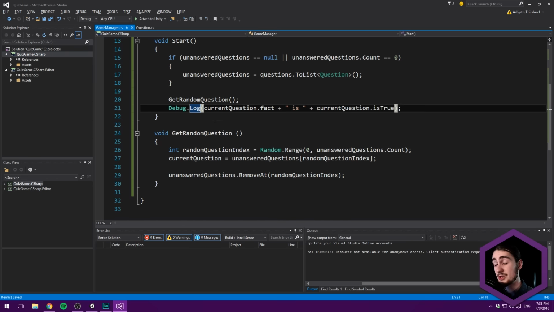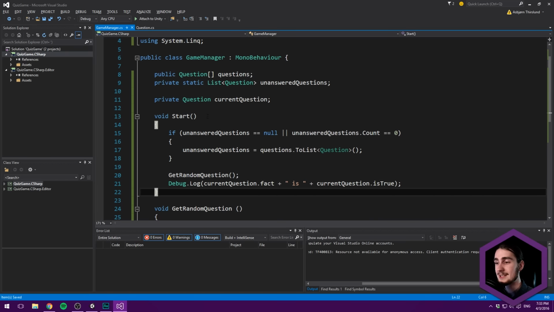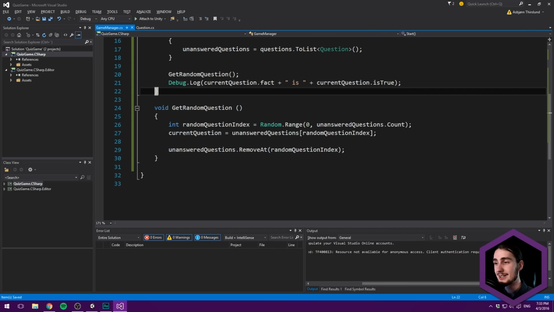So that was basically it for this video. In the next one, we'll have a look at implementing this with the UI to make it more responsive. We'll implement what is going to happen whenever we choose whether or not it's true or false, and maybe even display it in some way. So we'll have a look at that.